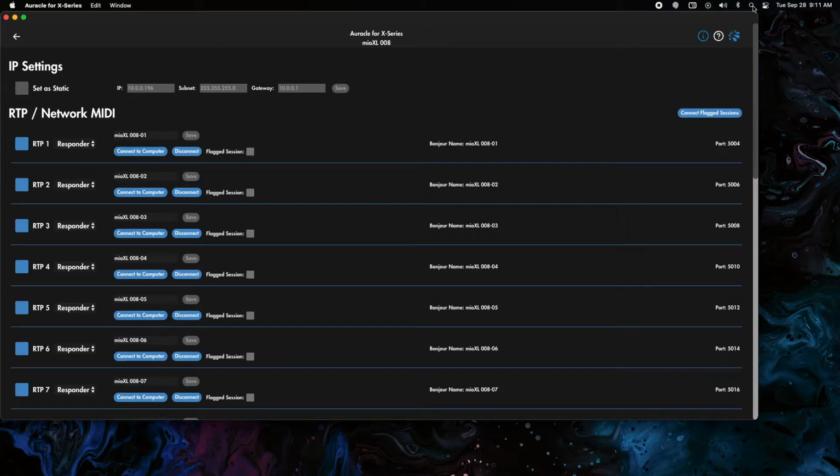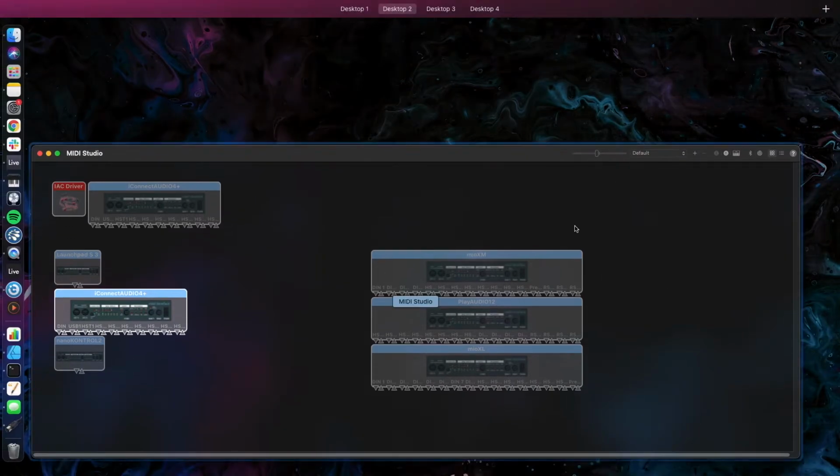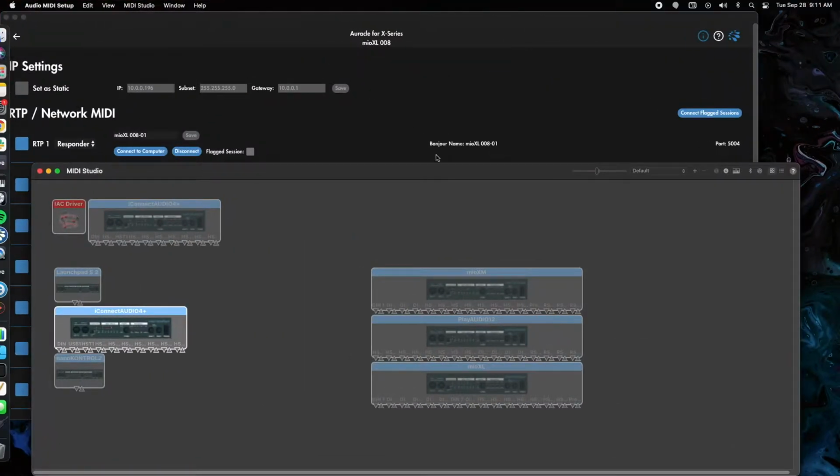So if we're on a Mac, we're going to want to go to our Spotlight search and go to Audio MIDI Setup, which I'm apparently going to have to pull over to this page. There we go.